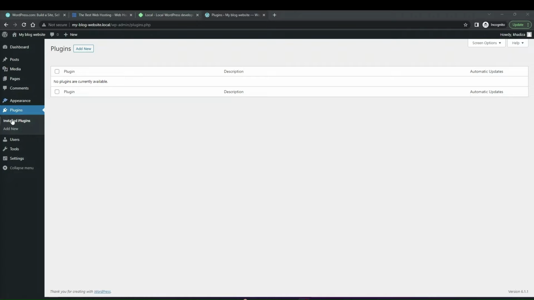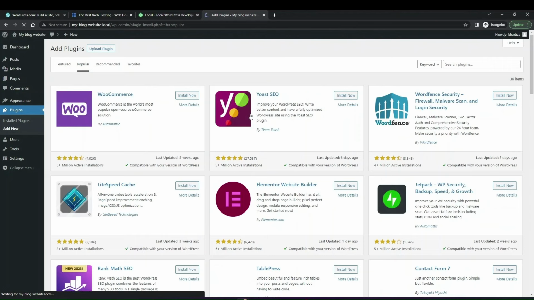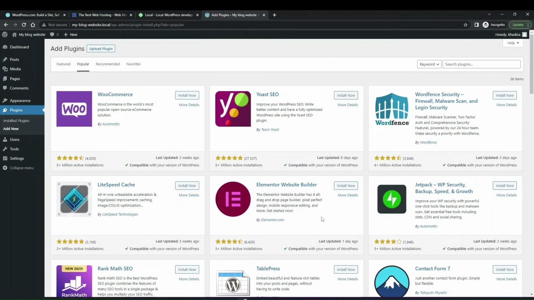To add a new plugin, there's two ways. You can go into plugins, click on add new, and open the WordPress directory for plugins. All the free plugins will be found in the WordPress directory, things like Classic Editor, Gutenberg, BuddyPress. You can go into popular and see what the popular and recommended plugins are. They're all free, and you can install them directly from the WordPress directory.